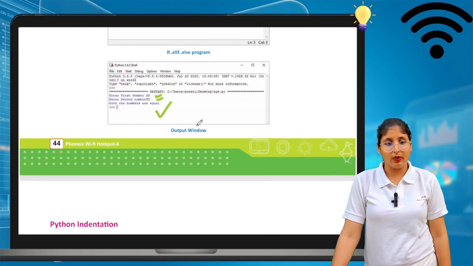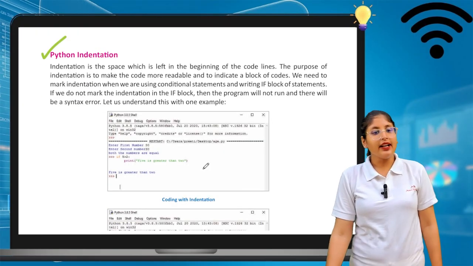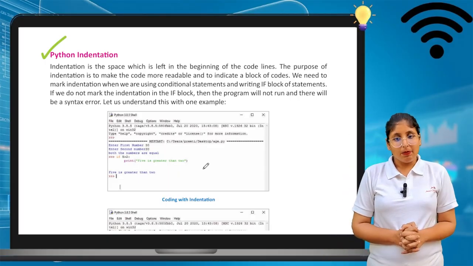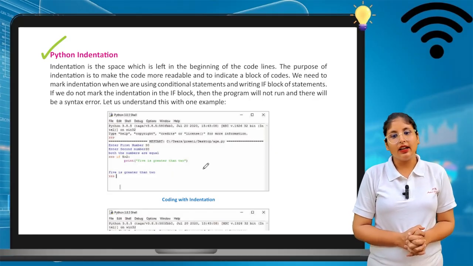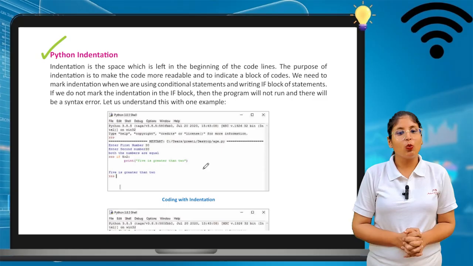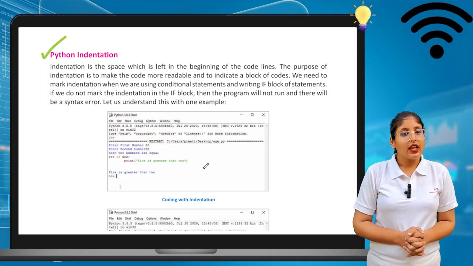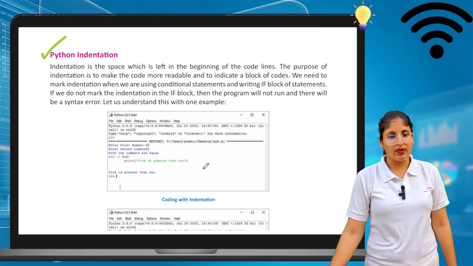Both are equal. Now, Python indentation. What is this? Indentation is the space left at the beginning of a code line. The purpose of indentation is to make the code more readable and to indicate a block of code. We need to mark indentation when we are using a conditional statement and writing an if block. If we do not mark the indentation in the if block, then the program will not run and there will be a syntax error. Let us understand with this example.